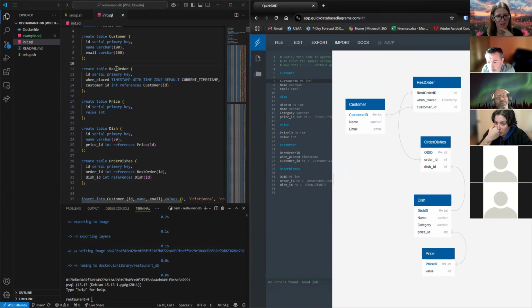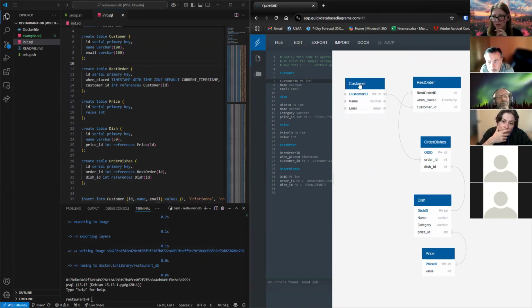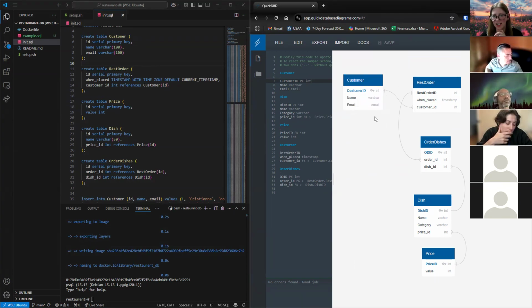Okay, so going back, customer doesn't have any relationships here that we need to worry about because it's not getting any primary key entered in over here. Other stuff is relying on it. So it just has its own stuff it cares about. That's it. Next up is restaurant order.